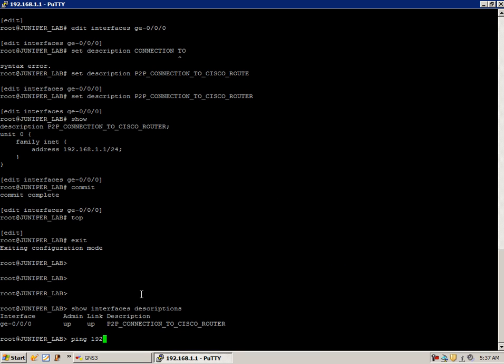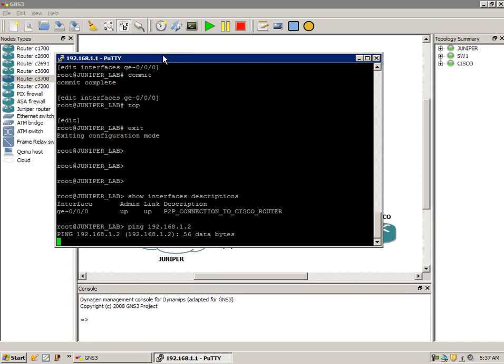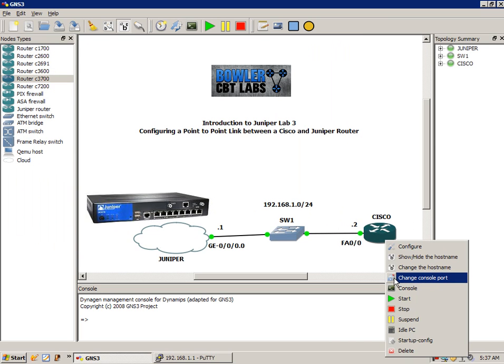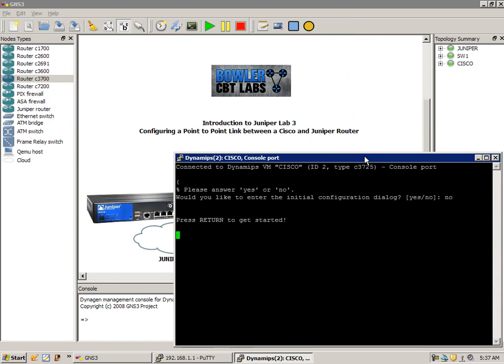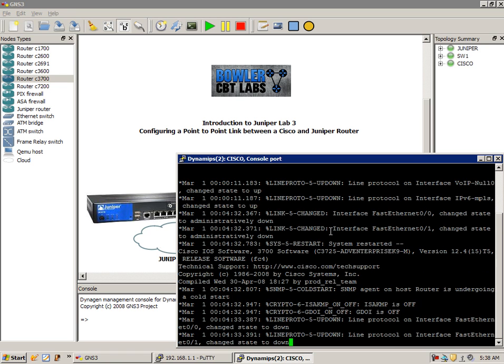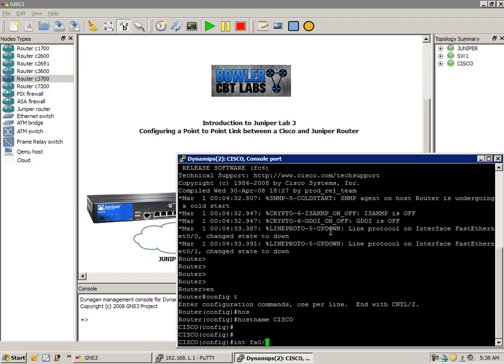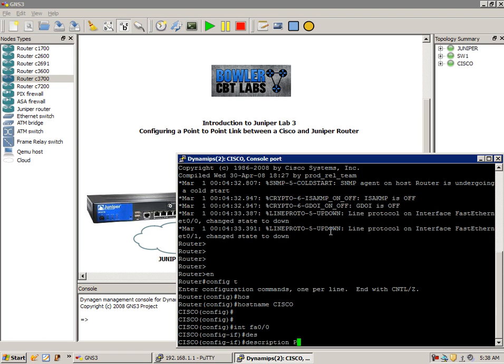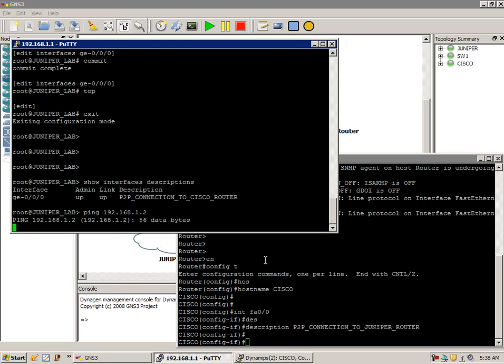Right now, if I try to ping 192.168.1.2, which is the Cisco side, you can see that I'm not getting any response. So let's go ahead and bring up the Cisco router, and see if I can get the connection up on the Cisco side. Just change the host name to Cisco, and we'll go under interface FA0/0. Again, this is the interface. We'll just give it the description: point-to-point connection to Juniper router. You can also see, if we go back to our Juniper side, we're still not seeing any pings going through.